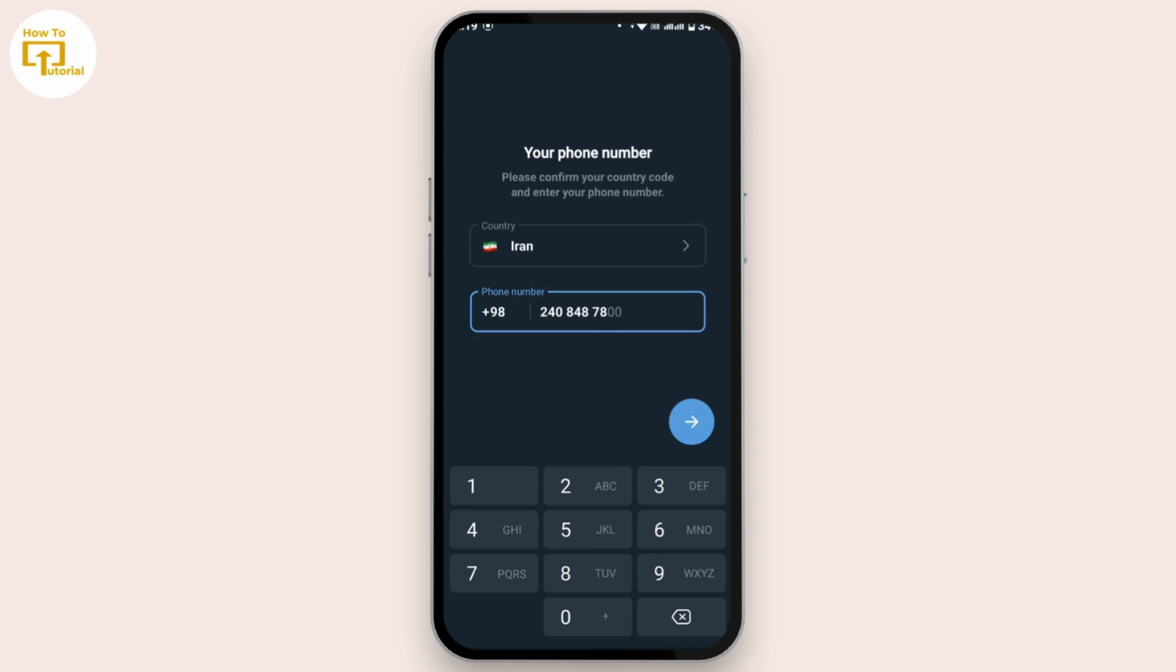But in case you are not logged into any other device and you don't have access to your phone number, there is no way out to log into Telegram. So with that in your mind, that's how you recover your Telegram account.